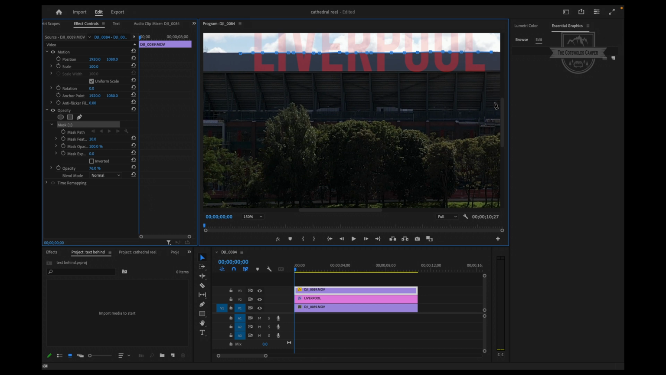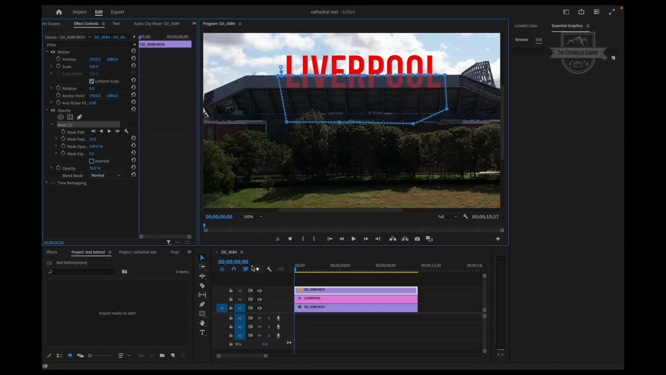Everything else we just want to bring down below here. It doesn't really matter. You just got to complete that mask. So as you can see there, it's completed the mask. It's now showing everything from the bottom two layers outside of this. I'll just go back to 100% so you can see that a little bit better.